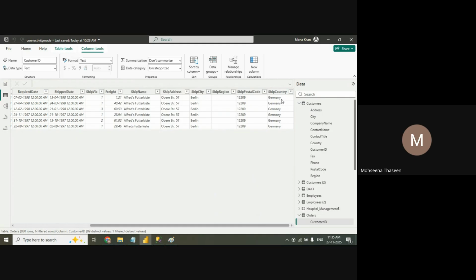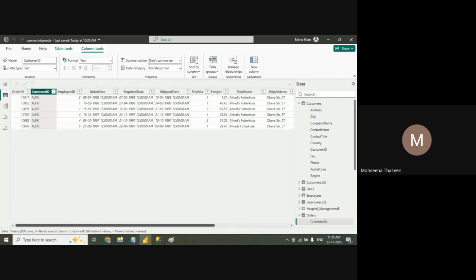The shipping country is Germany. Clear? Address, everything. This is how you will connect the data, and see how many orders have been sold to that one person. So this customer is worthful to me.